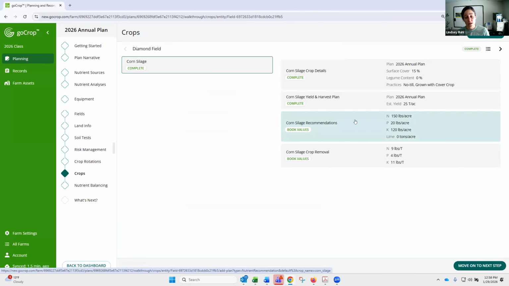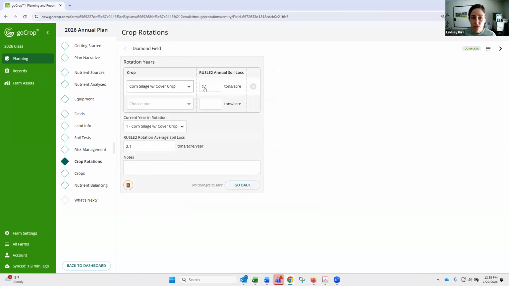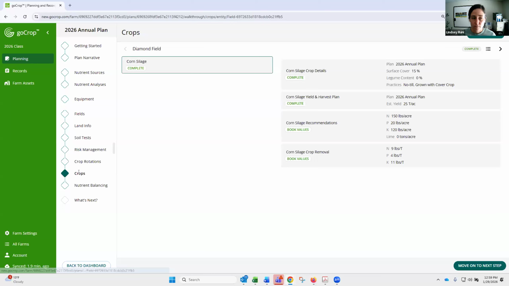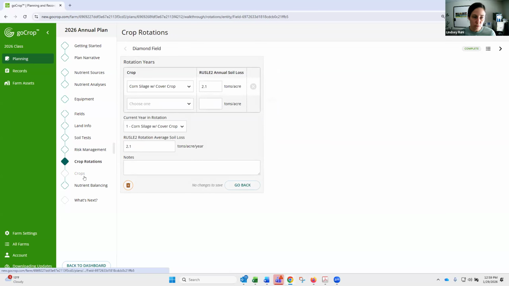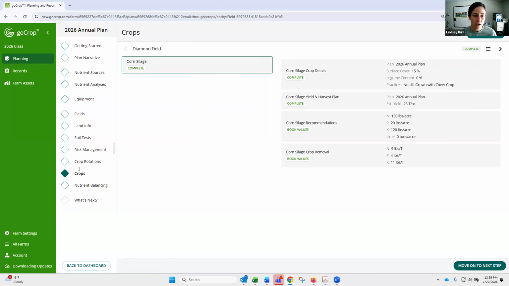While I'm thinking about it, I also think it's really good practice that whenever you enter a crop here, you go back to crop rotation and make sure that the crop that you chose is the same crop that you have in your crop tab. You don't have to do this one after the other. You can enter all your crops in and then go back and forth and check. But it's a really quick way to go back and forth between crops and crop rotations and make sure they match, right?